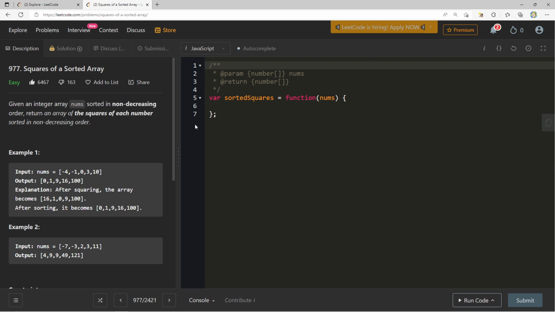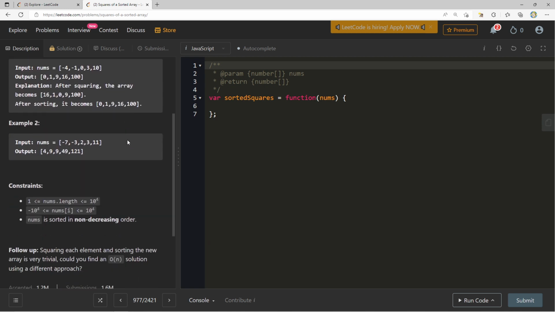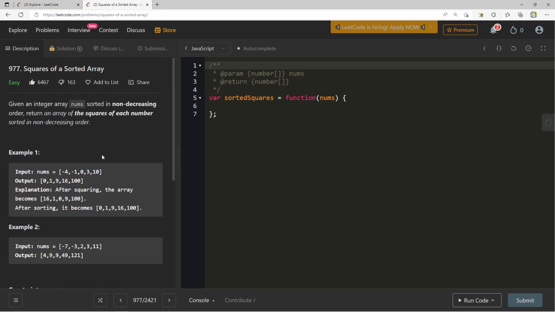Cool, so it says, given an integer array nums sorted in non-decreasing order, return an array of the squares of each number sorted in non-decreasing order. So we want to take this array and return the squares of every single number in increasing order. Okay. Now look what it says right here in the follow-up. Squaring each element and sorting the new array is very trivial. Could you find an O of n solution using a different approach?